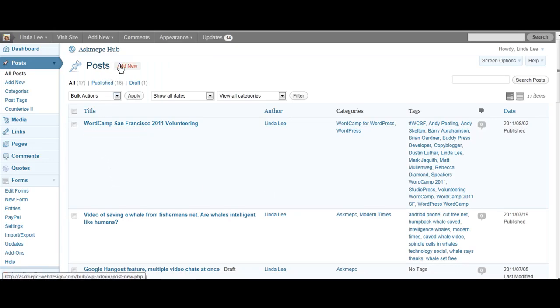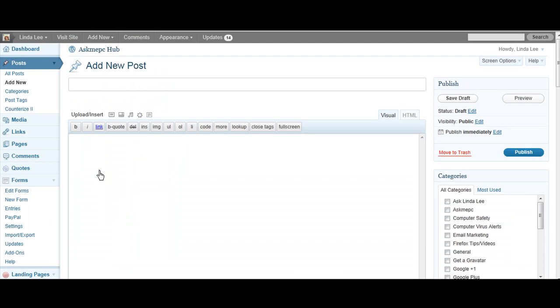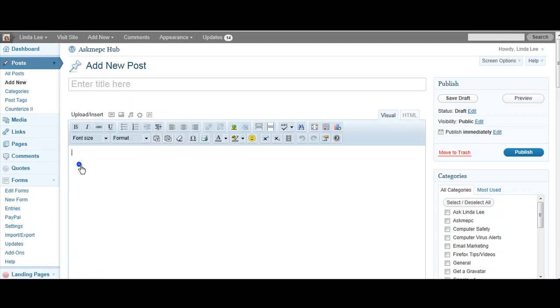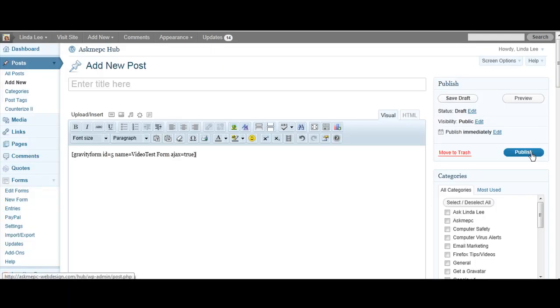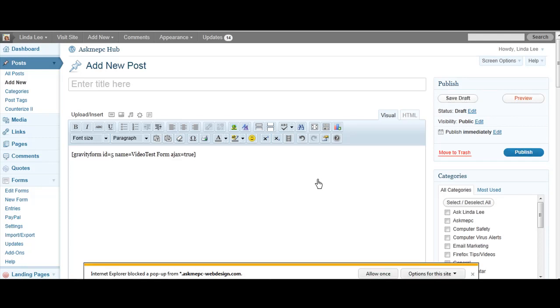All you have to do is create your page or post, and right here, as soon as my browser gets there, okay, right here, see this? Add Gravity Form. Select your form, and be sure to enable Ajax. It doesn't say that. There we go. It was underneath. Enable Ajax. Insert form, and the whole form is there. That's all you have to do. It just could not be easier.